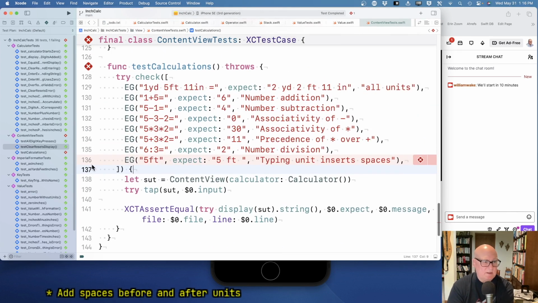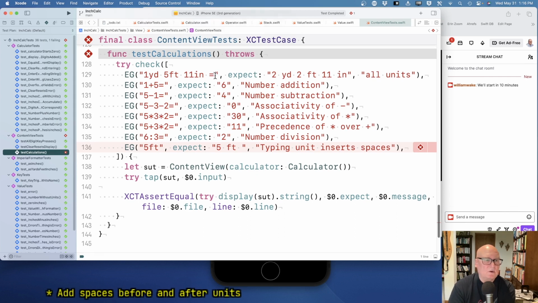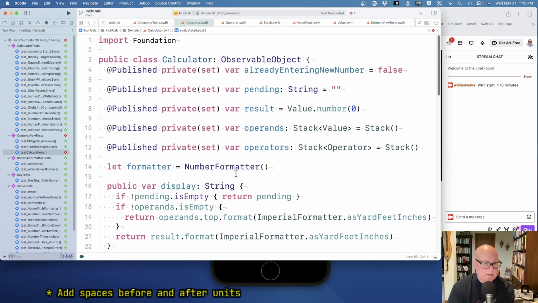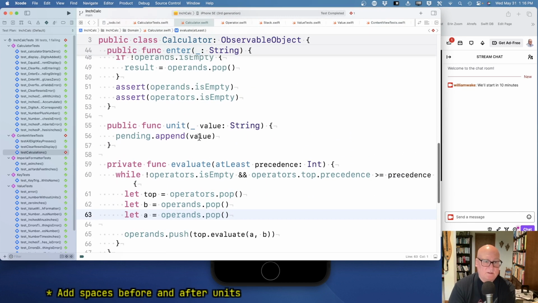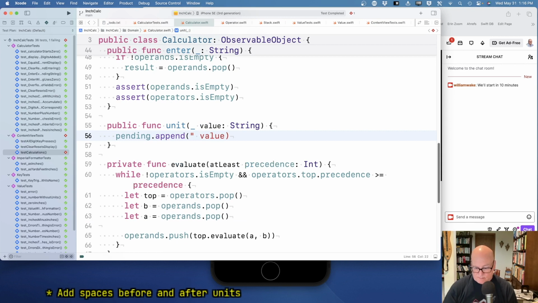Now that's a very high-level test. Let's work our way down. So I guess let's see what happens when you hit feet. You call unit on calculator. All right, so unit, it appends the string. Well, let's append it with some spaces.